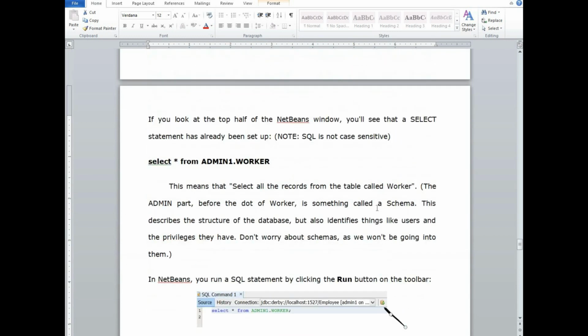Okay, so that's it guys. This is how to use the built-in database in the NetBeans environment.